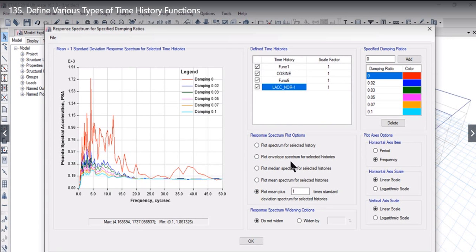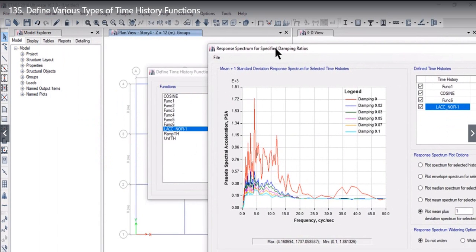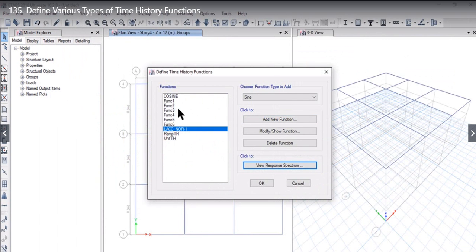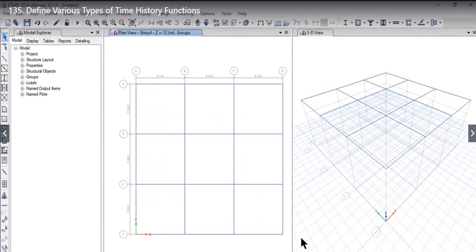So you can see how much flexibility ETABS is offering us for our convenience, so that we can easily switch from response spectrum to time history and from time history to response spectrum. So we can cross check whatever time history functions we have defined here. We can easily cross check them by clicking their response spectrum plots, and then we again left click on the OK option to freeze the time history functions.